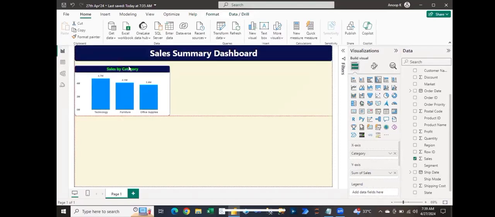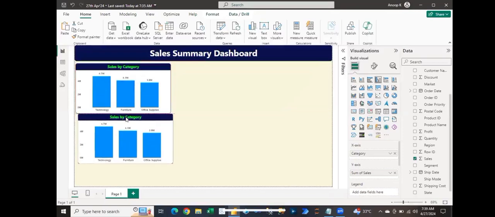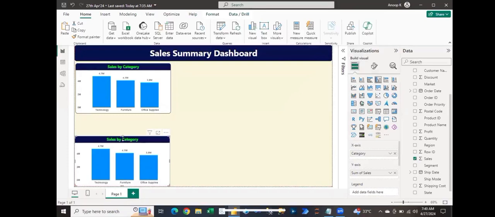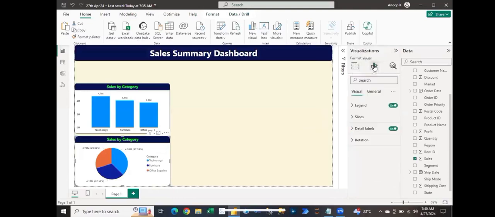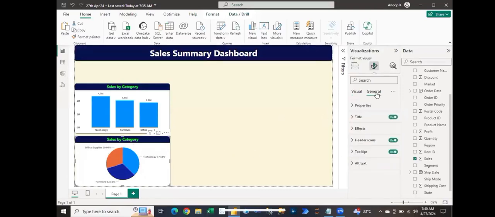Now suppose I want to create the second graph. I'm just copying this with Control C and Control V. Like this. Now the second graph below, I'm converting to a pie chart. So this is a contribution. Pie chart formatting we can perform here in the detail labels, convert this and just change the title only.